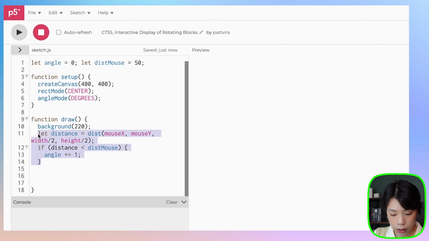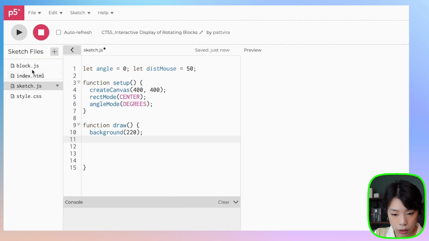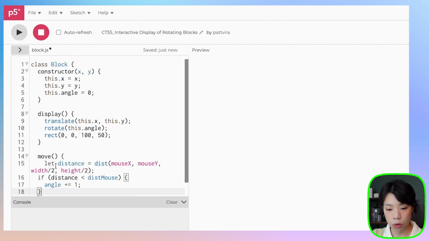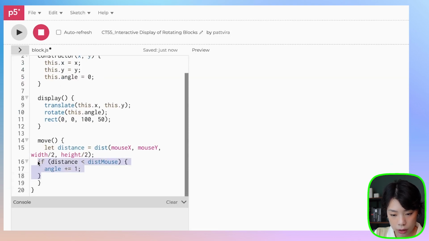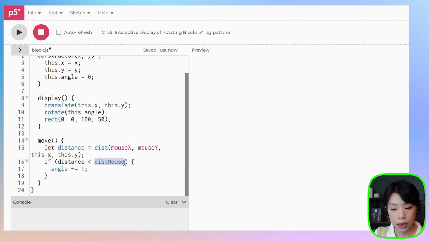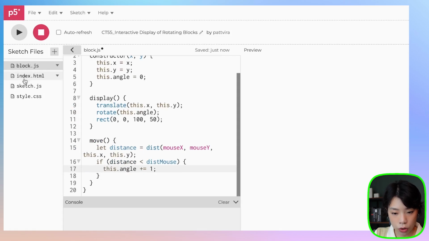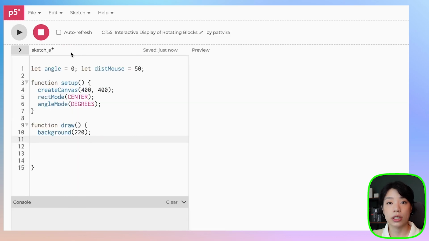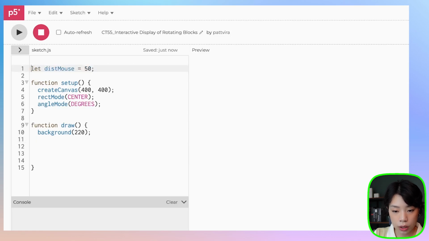So we can copy this set of code and then put it in the move method. All right, and then we also need to change this to this.x and this.y. And then this mouse is already the global variable, so we can keep it as is. And then we need to also set angle to this.angle. Perfect. So now let's go back and let's try to create this one block object. We don't need this angle anymore.